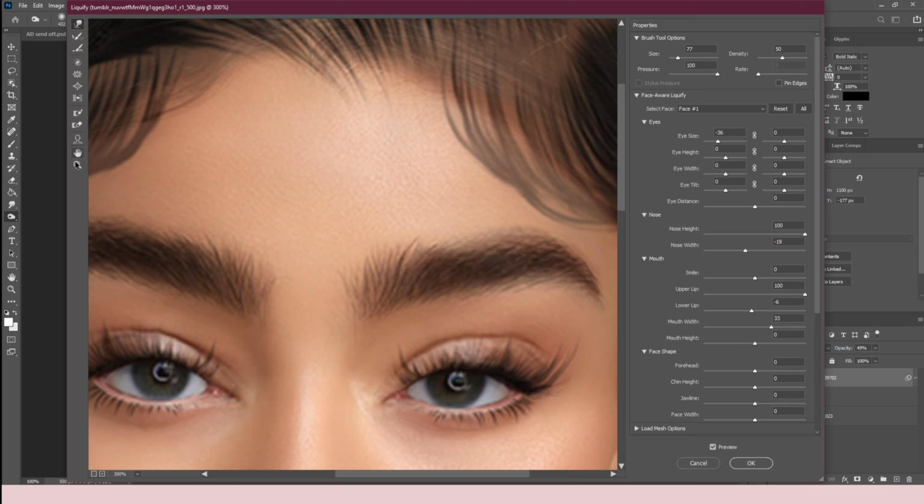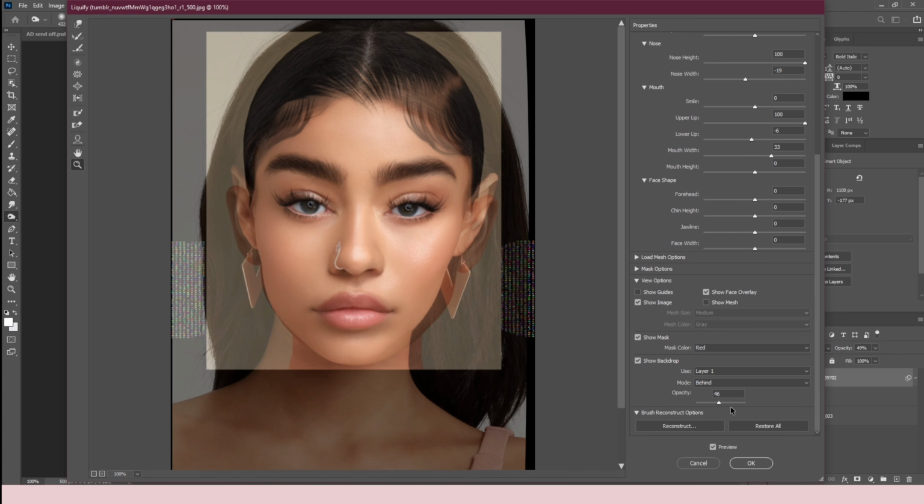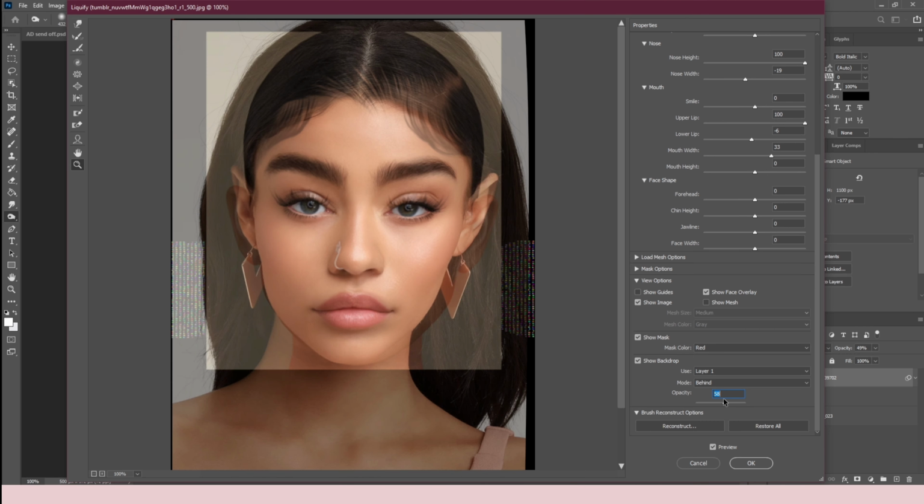So after that, I'm just going to zoom back out, and then I'm going to do a preview. You want it as accurate as possible too. You don't want to be completely off where it looks kind of weird. So you want to be as accurate as possible. And by the way, you see how this eye looks a little weird?